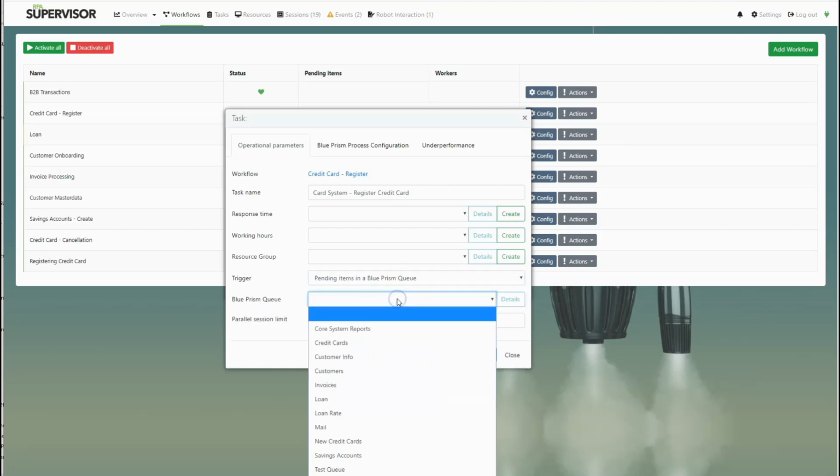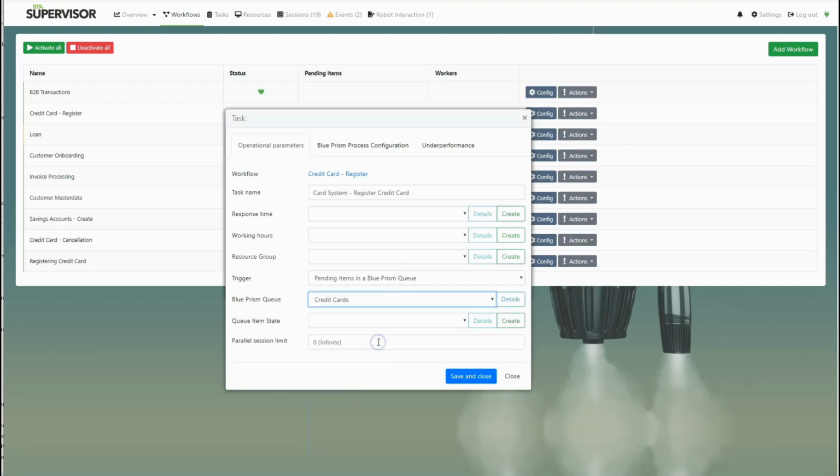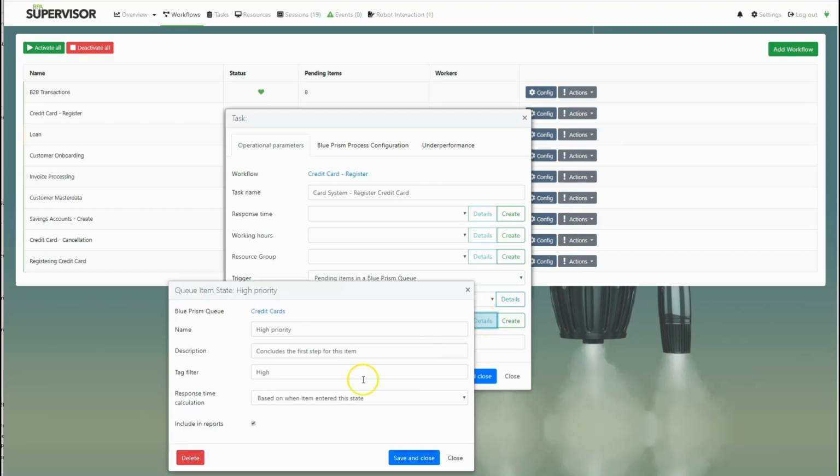Then of course you need to choose the queue, and again it's taken straight from the Blue Prism database in this case. And then you can also filter based on the tagging you use for each item. So if you're using tagging today, you can set the tag filter you want the same way as you do in your RPA tool. And this task would only pick items matching that tag filter.